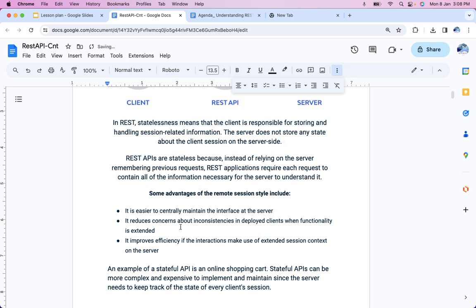It is easier to centrally maintain the interface at the server side, and it reduces the concerns about inconsistencies in deployed clients when functionality is extended. So there is a different storage and we are expecting the different one. So there is ambiguity, a confusion between the old data and the new request extended formats. It improves efficiency because less application memory, more performance. More application storage, less performance. So that's the reason. Interactions make use of extended session context on the server side.